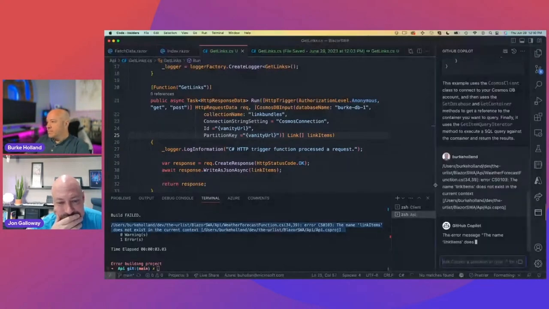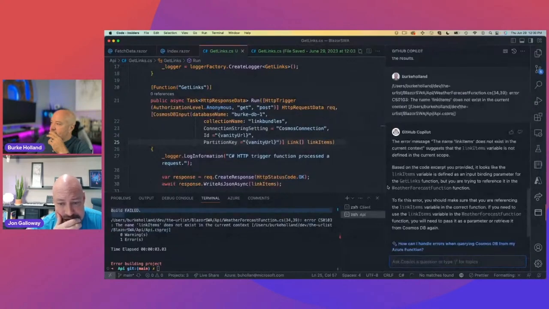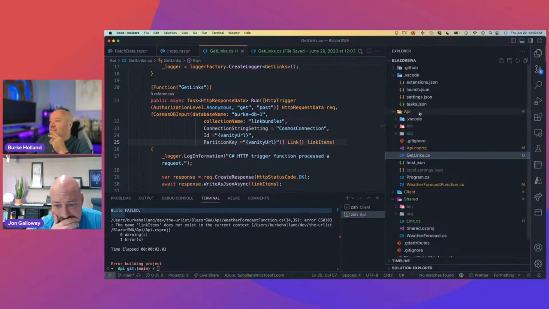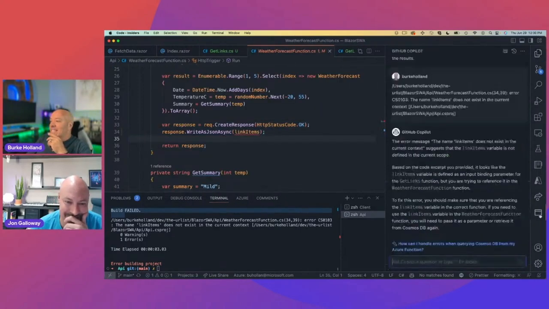I'm not reading so well today. It's funny because it's compiling, but there's an error. Oh, it's in the weather forecast function. That's what somebody else noticed too. Chat just got it for me.